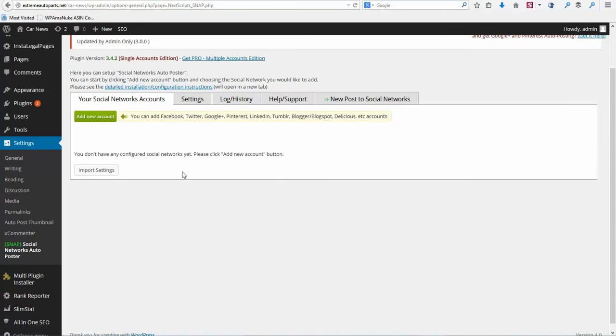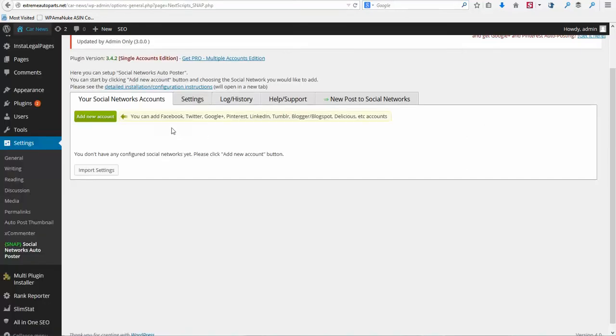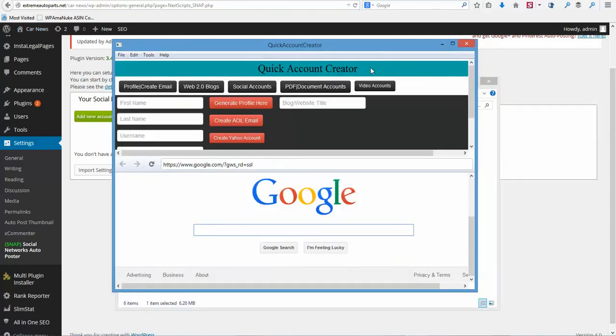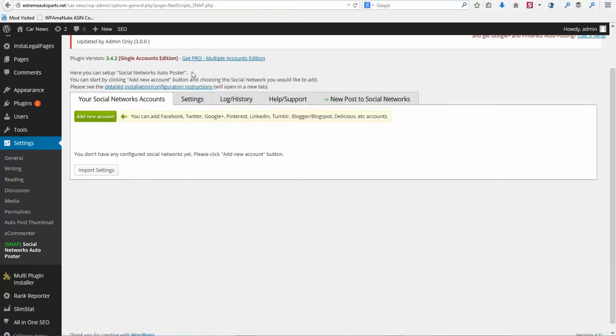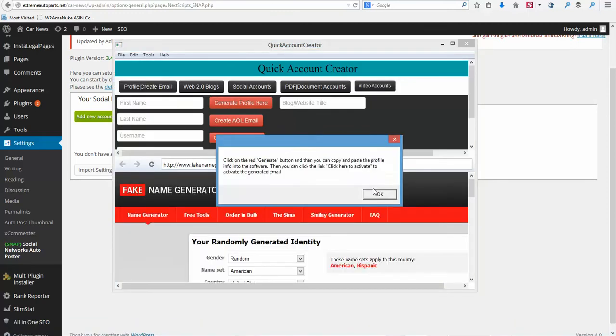Okay, so this is what this site looks like right now. You can see that we'll need to clean up our menu and things like that. But just to show you how easy this is, I'm going to go ahead and add a few accounts real quick. I'm going to use my software quick account creator, and I'm going to create some profiles just for this particular site so that we can get traffic back to our main site. Okay, so here we go. I'm going to go ahead and generate a profile.